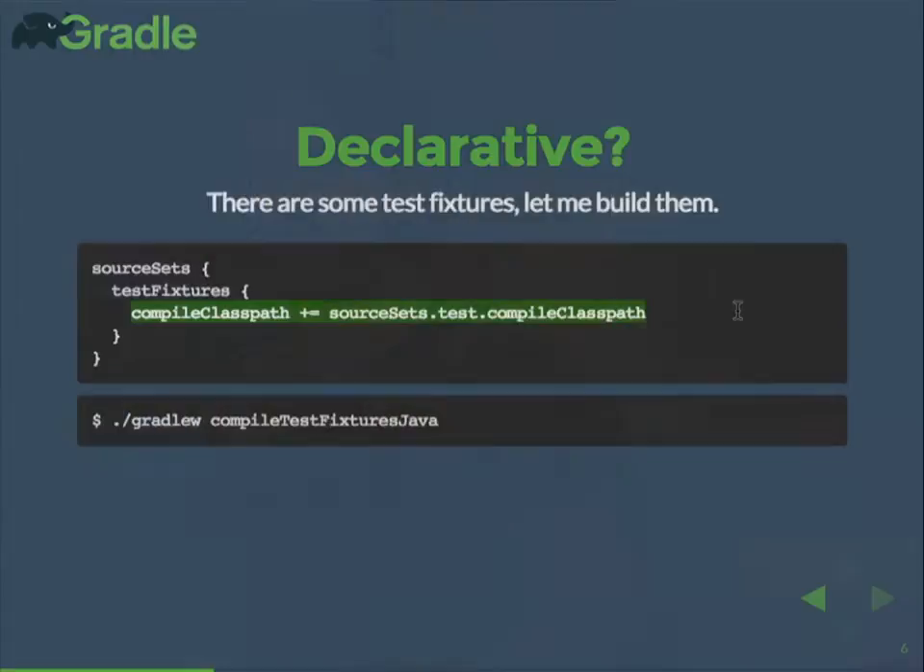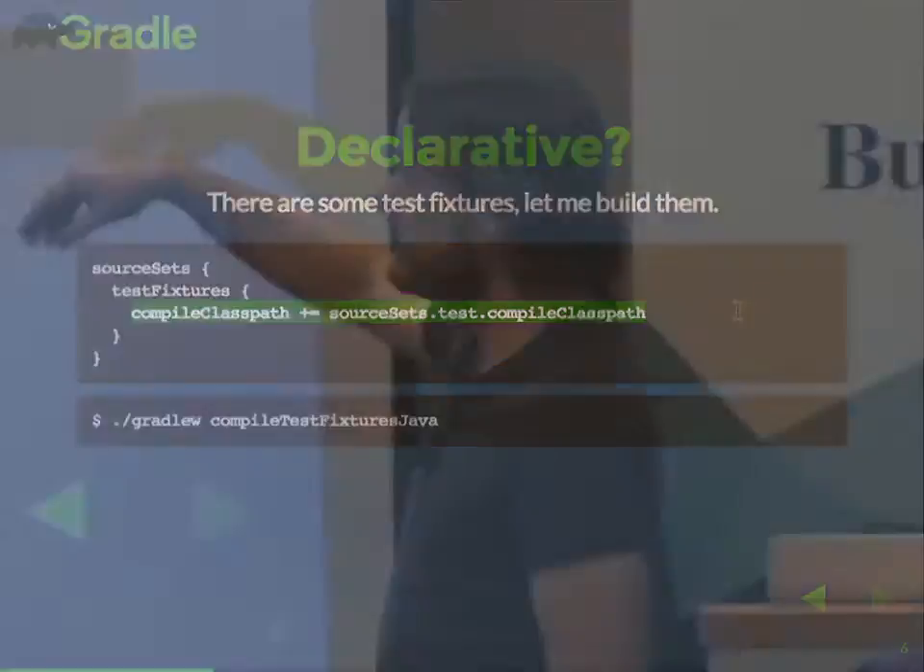This build has some test fixtures, and I'm declaring that's the case. And here is an example of what I would say is declaratively styled imperative code. This is completely imperative code, but I can read it in a declarative manner. It very much declares the intent here that the compile class path for my test fixtures is effectively a superset of the test source set's compile class path.